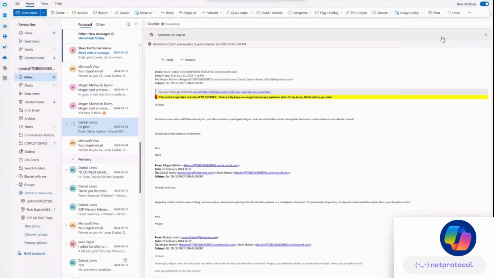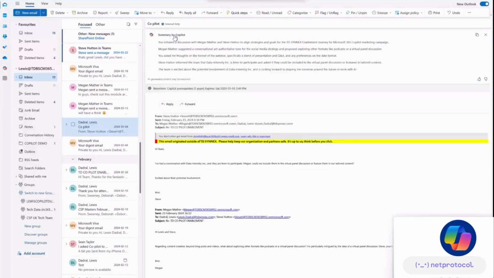So in order to use the Summarise feature by Copilot, you're going to want to get your email thread, click Summary by Copilot. As you can see, Copilot has scanned the thread, sniffed out all the crucial bits, and has crafted a summary. Within the summary, we have reference points, which will allow you to see where Copilot has pulled the relevant information from.